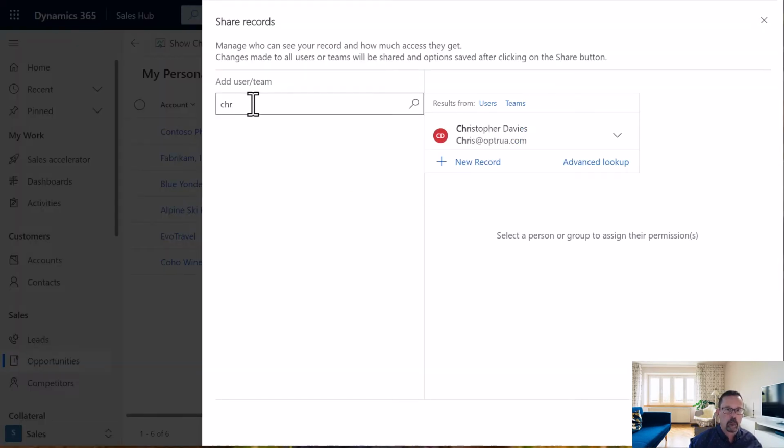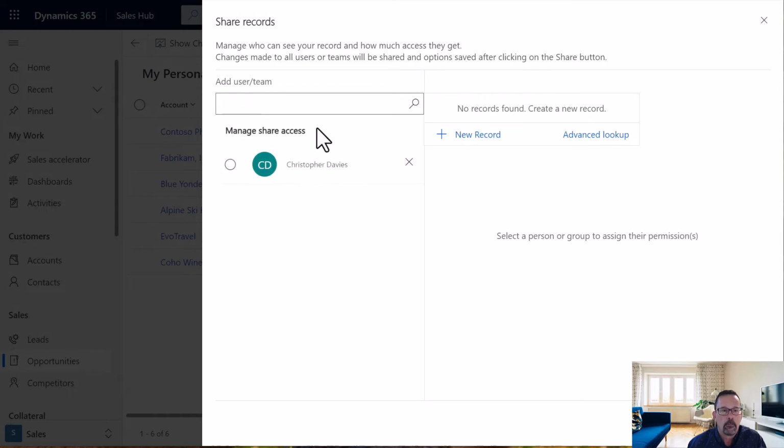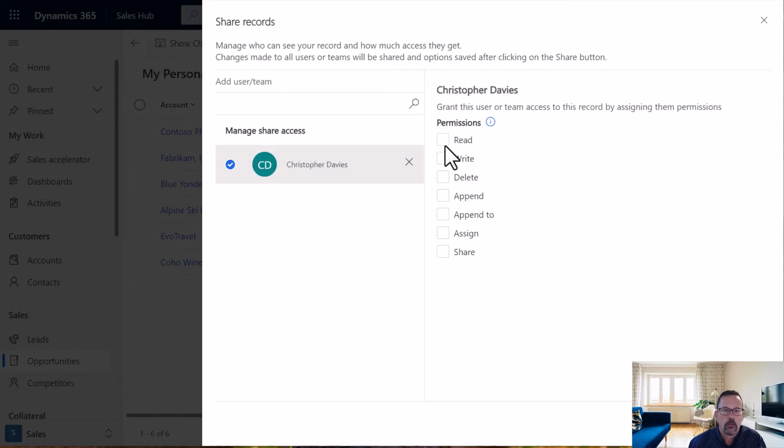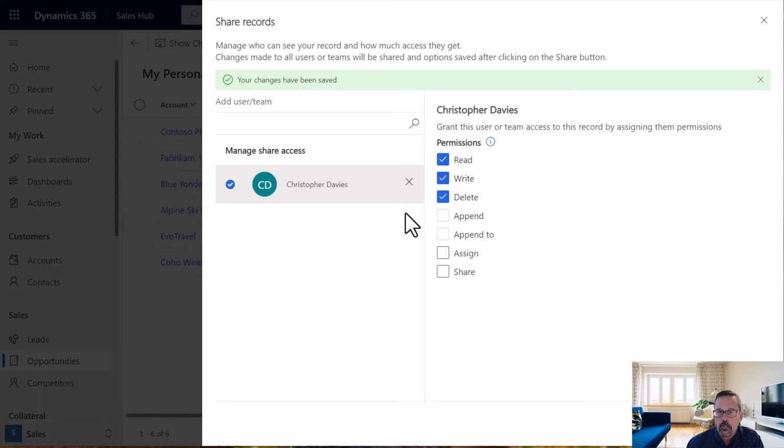Spelled correctly. There we go. I'm going to give share, and then I can give particular access, and maybe I want to read, write, and so forth. So you can see here I've selected a user. I can then give them access to the view, not the records. This is just to the view itself. And now this other person can also make changes or whatever the permissions we've given them.